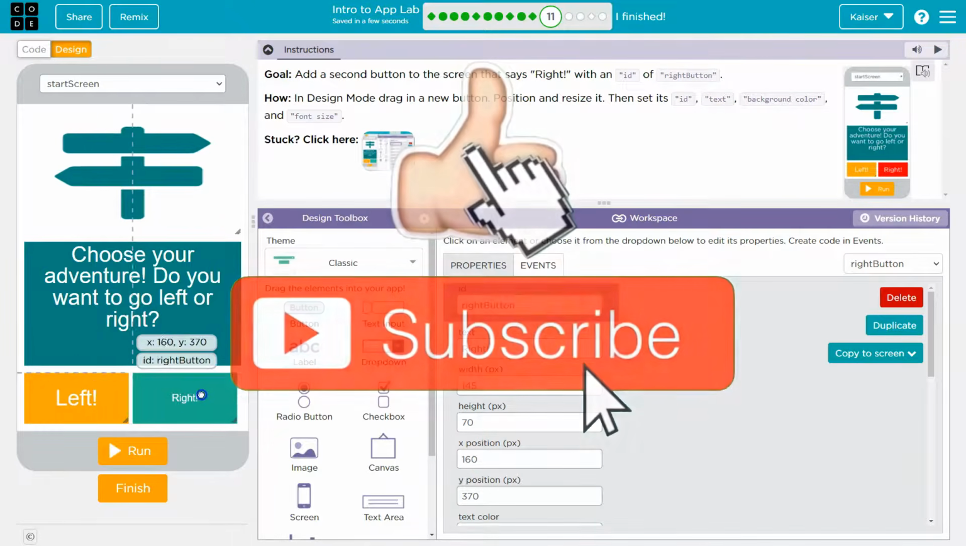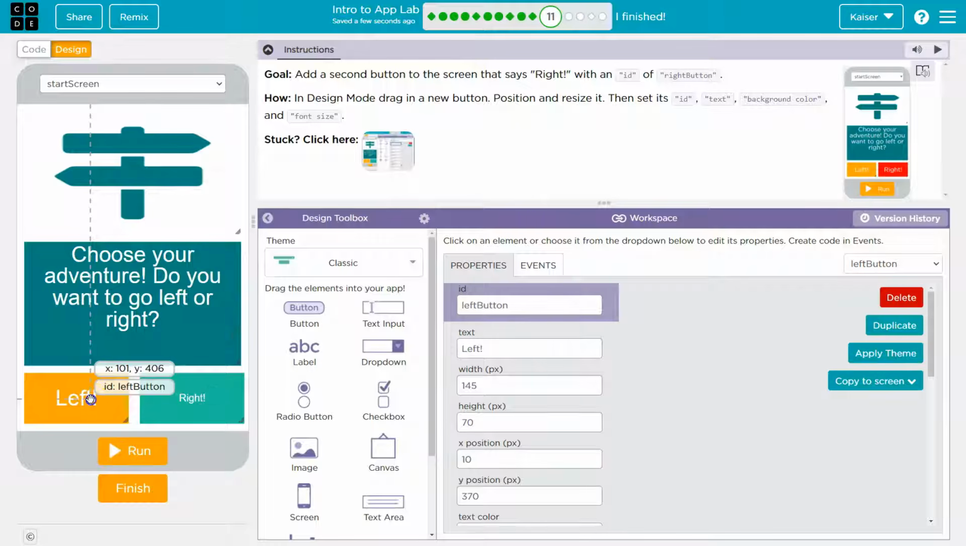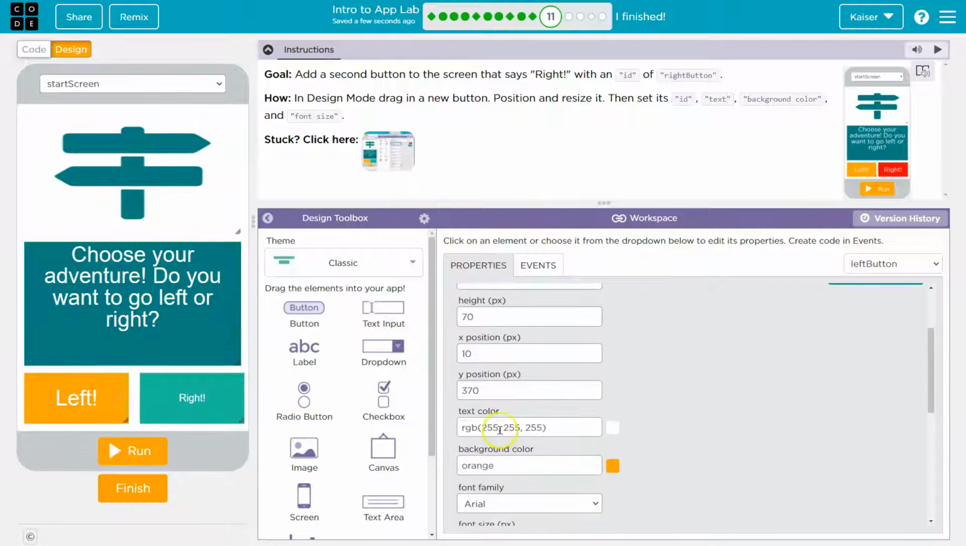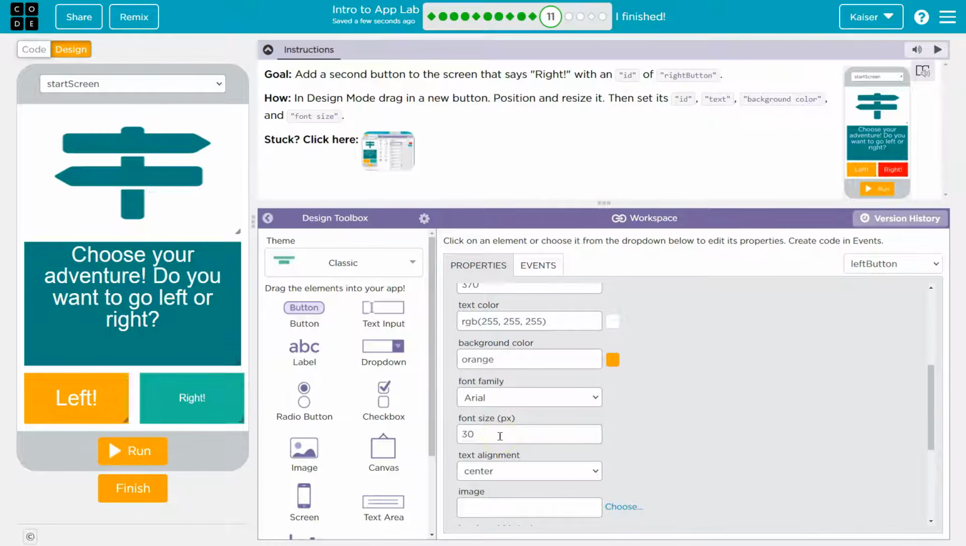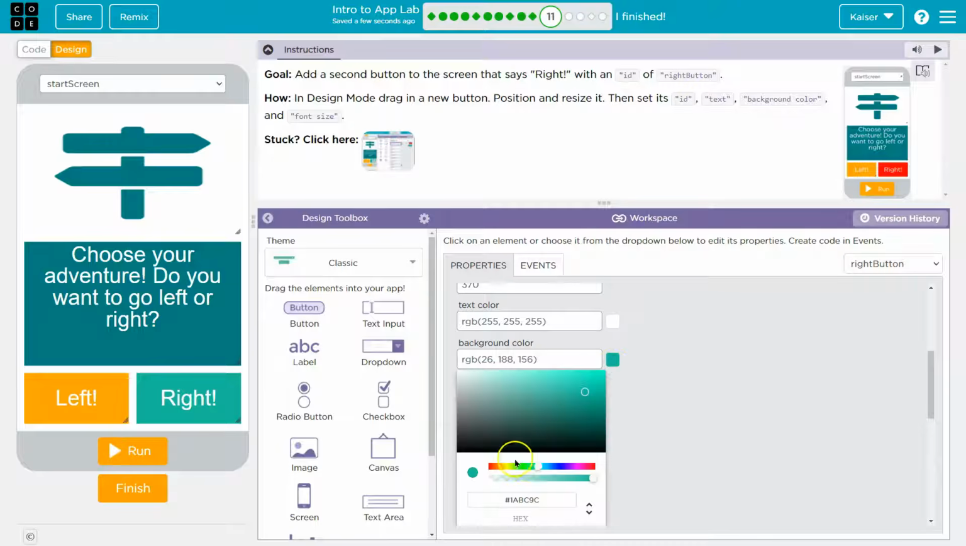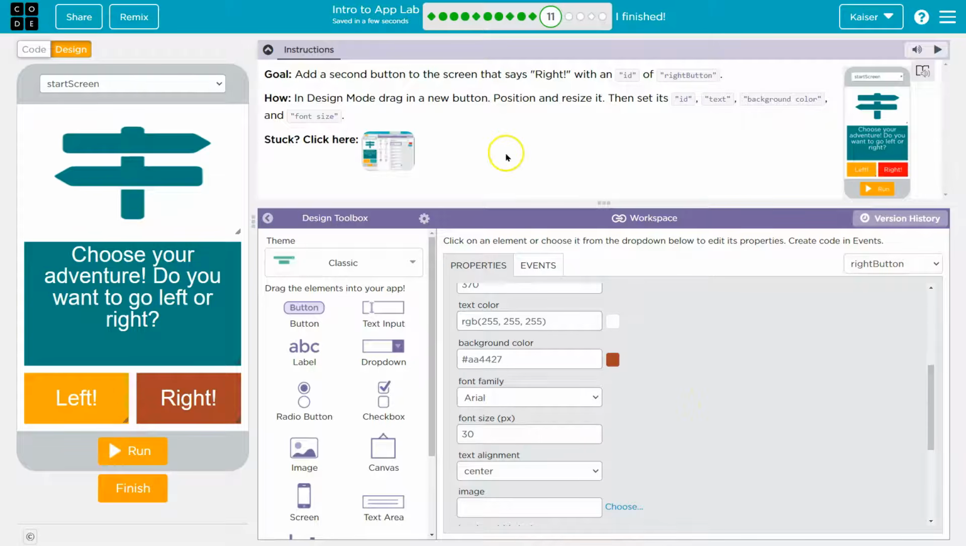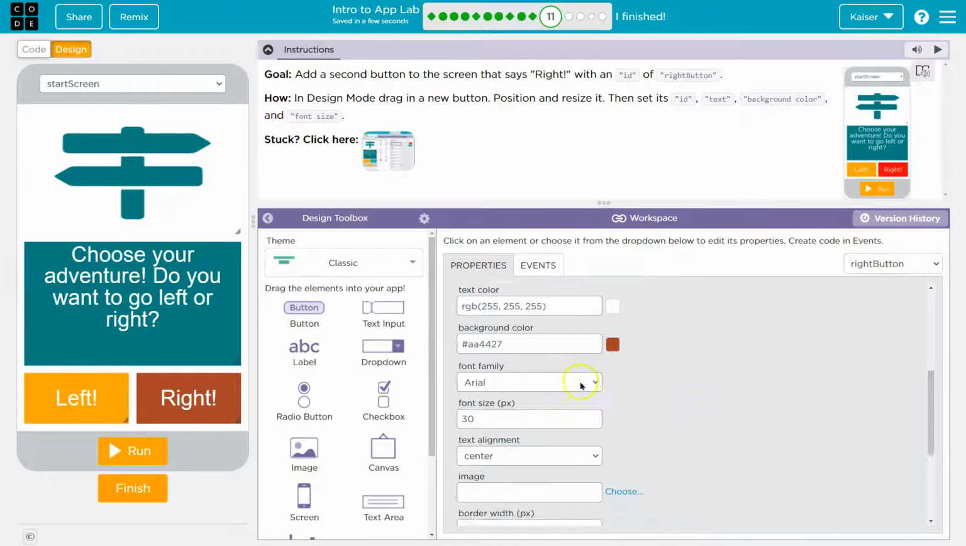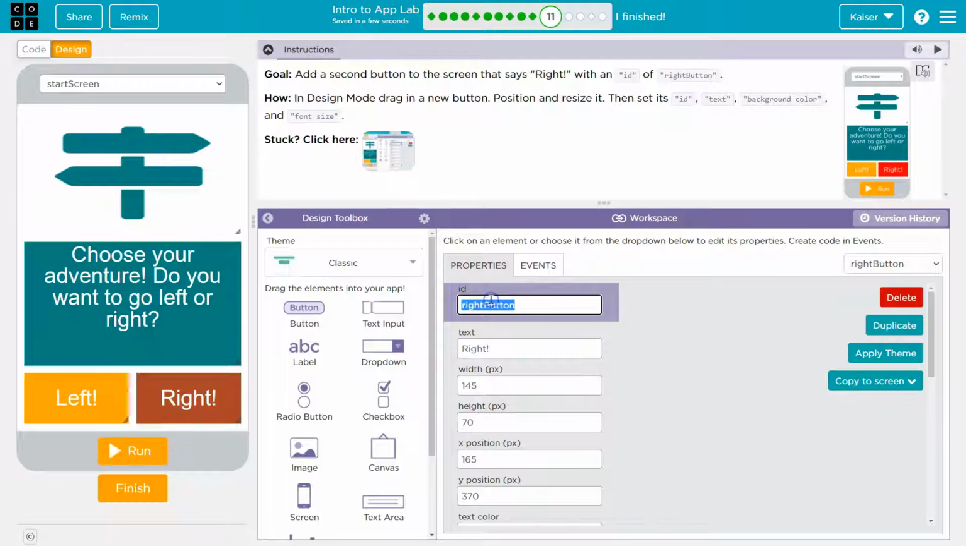That's looking pretty much the same. And then the text size, position, that's all fine. Font size is 30. Cool. Get it all aligned. And then I'll make mine a bit of a red like theirs. It's not going to be exactly the same, but I'm fine. Ooh, I like that color actually. Okay. So now we have our button. I've named it right. The ID is right button.